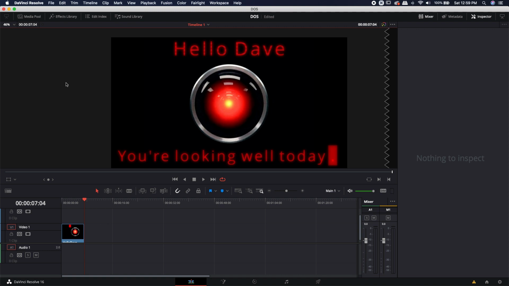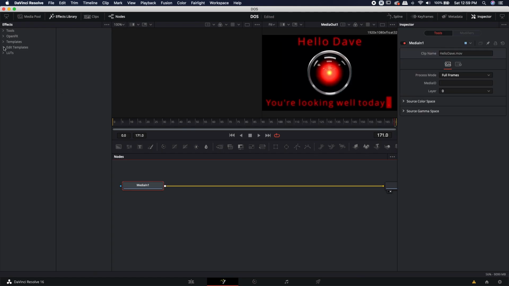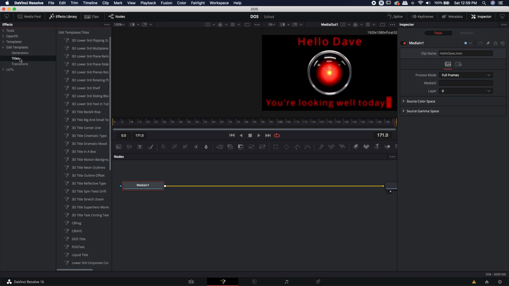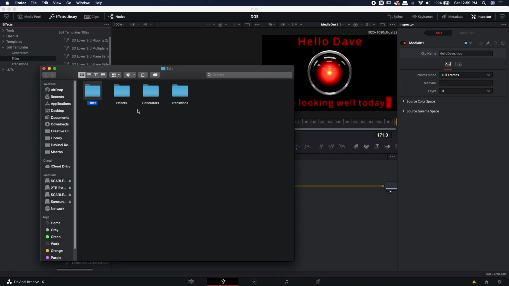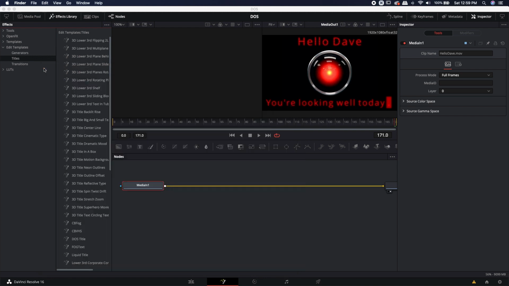If you're not sure where your title folder is, the easiest way to get to it is to jump over to the Fusion tab, come over to where it says Edit Templates, click down here, then click on Titles, and then click on these three little buttons up here in the upper right of this panel. That's going to allow you to show folder. Click on show folder, and that will open up this window into titles. Double click on titles, and you can drop that DOS title setting file directly onto that pane. And then all you have to do is get out of it.